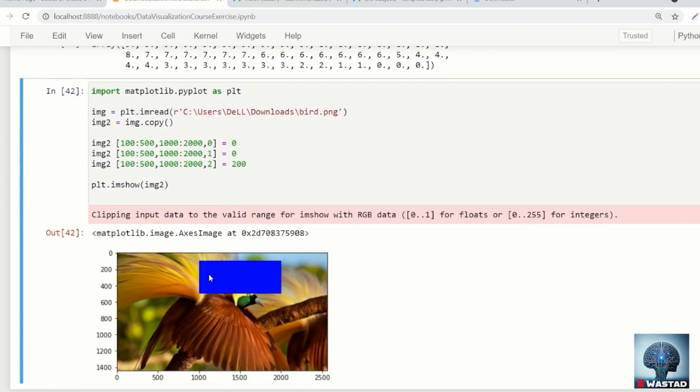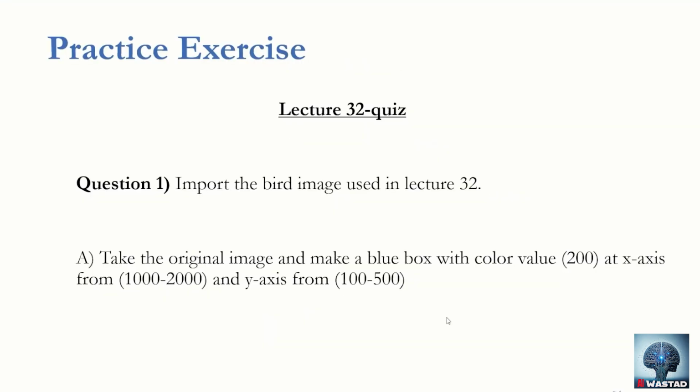So now we have a blue box, and on the y-axis it's starting from 100 to 500. On the x-axis it's from 1000 to 2000. Okay, cool. So that was our task, and we've achieved it. Cool. So I'll see you guys in the next video.